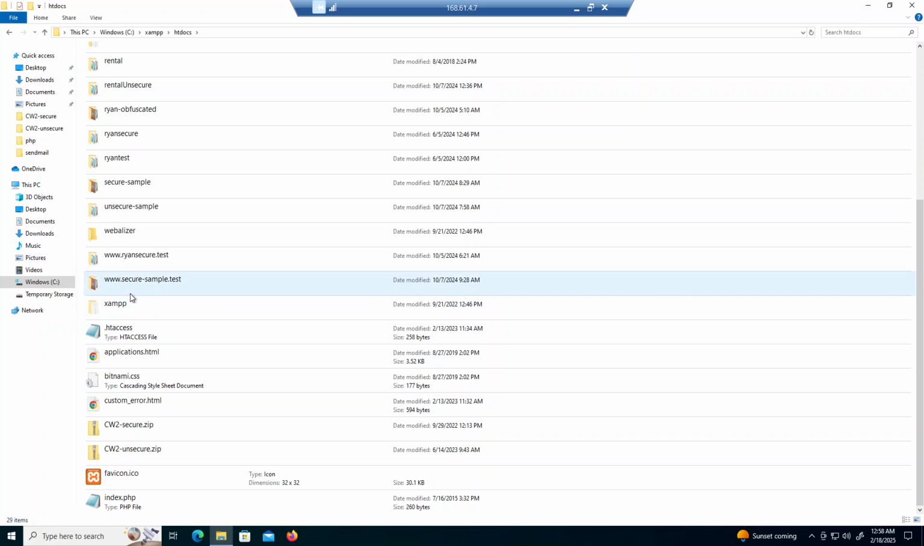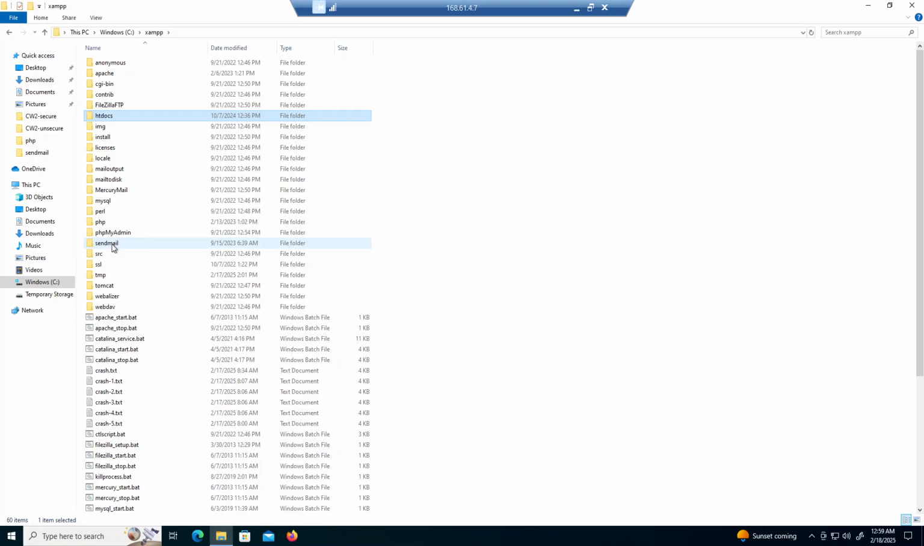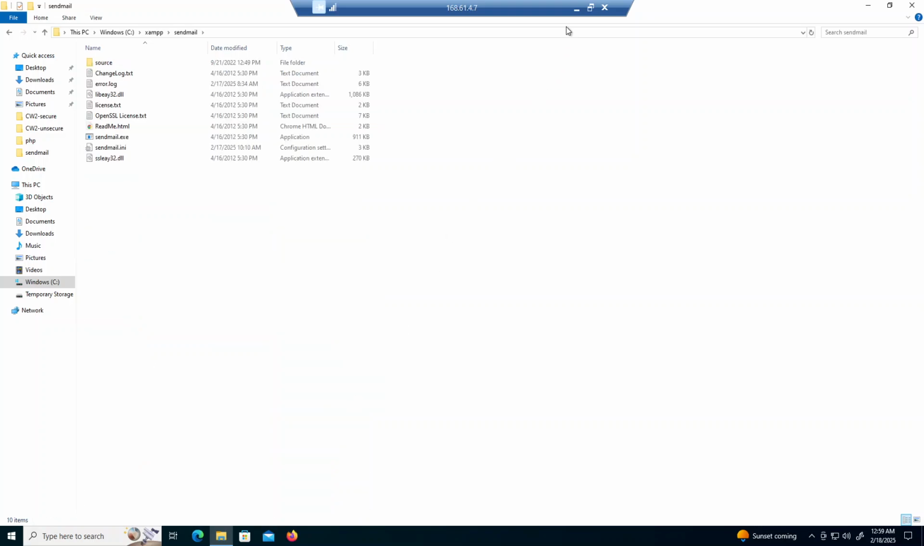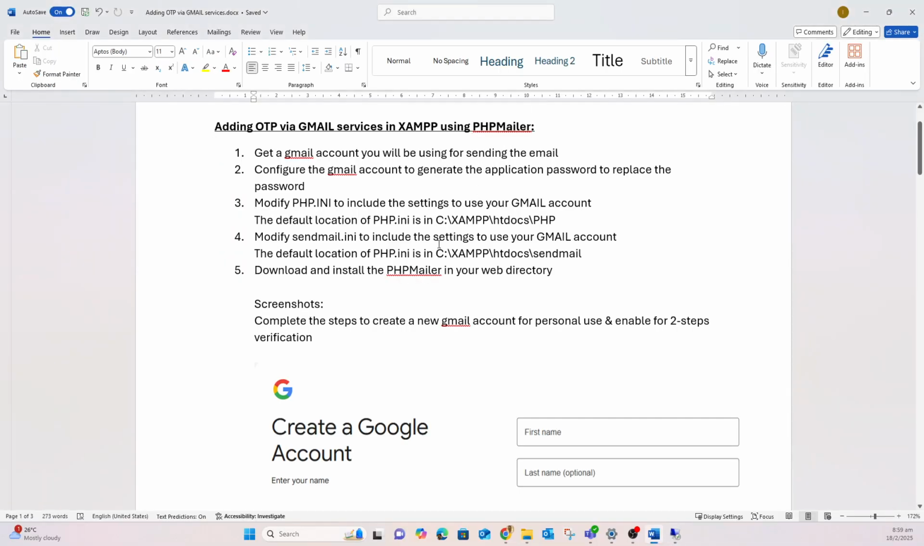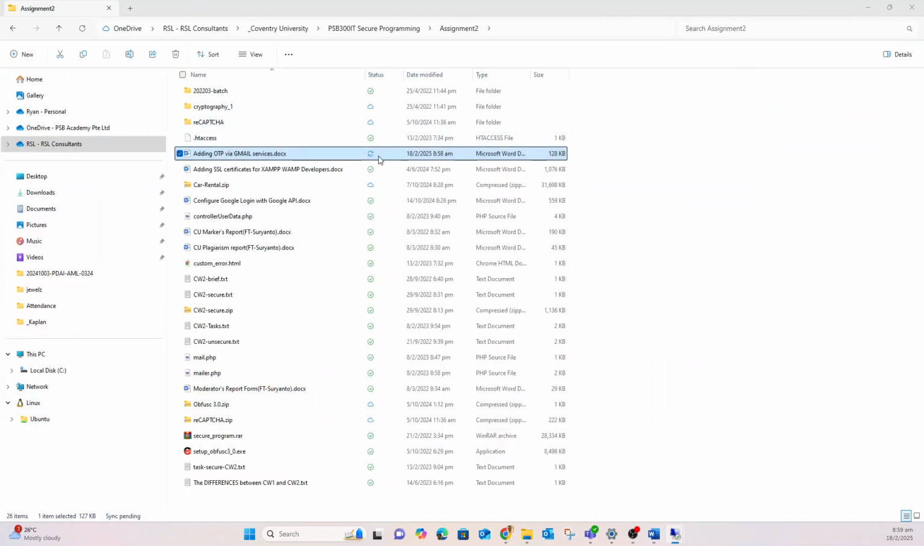Now this one you need to copy, yeah. Sorry, no. The sendmail is this one under the XAMPP sendmail. Okay, yeah, XAMPP sendmail. You need to copy this. If you don't have it, I will share the sendmail; actually it's in the zip, the CW2 zip, yeah.